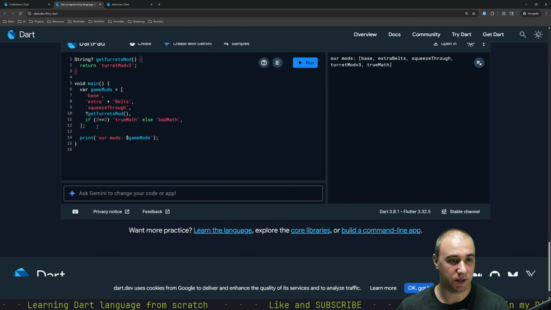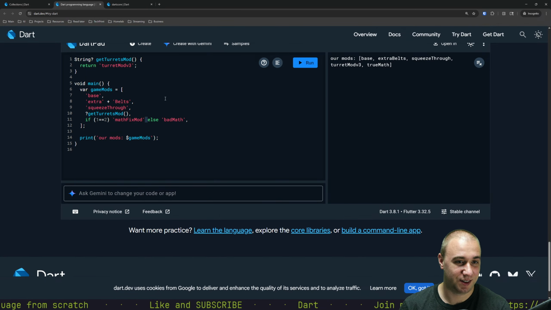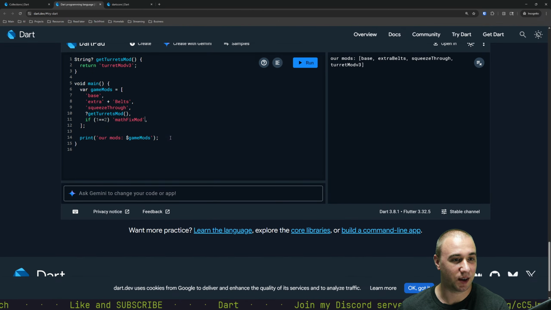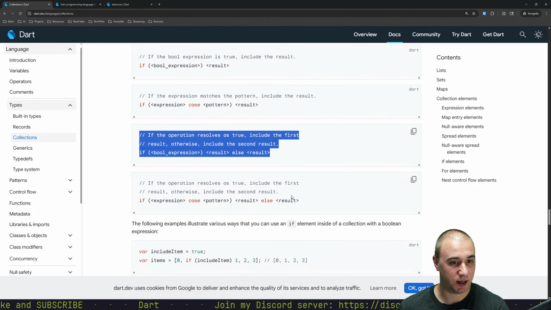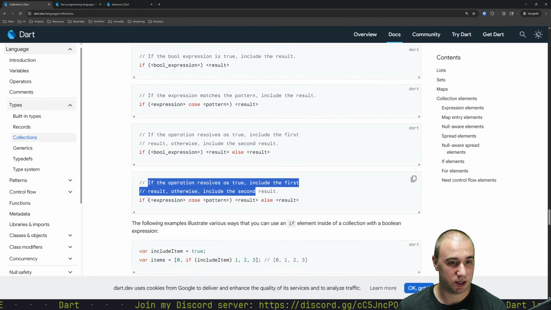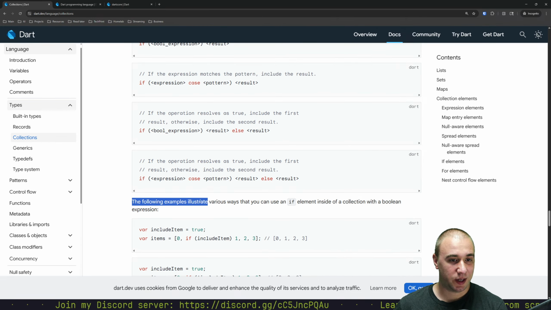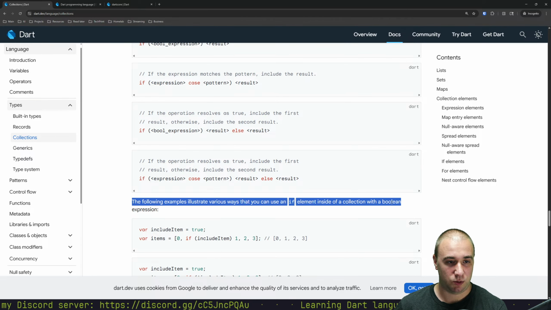there we go. Something more fun will be, let's say if 1 equals 2, we include the math fix mod. But the math works, so we don't include it really. Okay, great. So this one is going to be interesting. This is the if else, and if the operation resolves as true, include the first result, otherwise the second. So this is the same thing, but with this expression case pattern. The following examples illustrate various ways that you can use an if element inside of a collection with a Boolean expression. Okay.